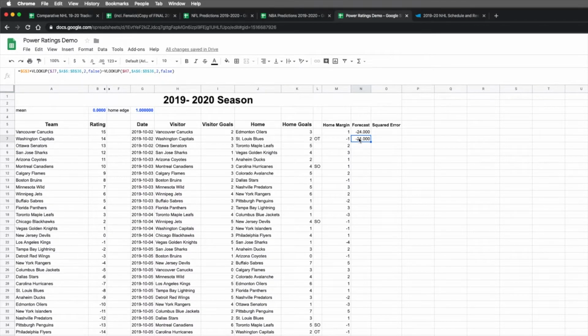But to triple check this, all we would need to do is equals home edge, which we have 1, plus St. Louis Blues, so we find them in here, so plus -8, and then we can put this whole thing in brackets, and then minus whatever Washington's edge is, so in this case, 14, it gives us -21, which is the exact same, so we know we did it right. So now we're just going to copy this all the way down, and now we have our forecast.